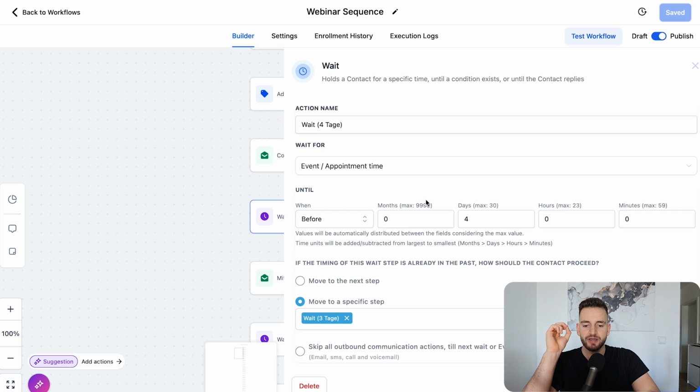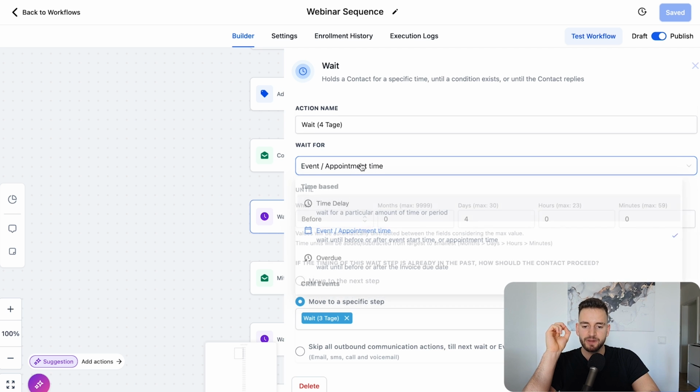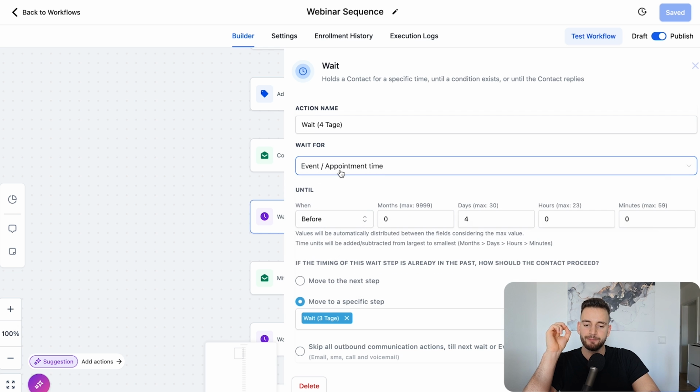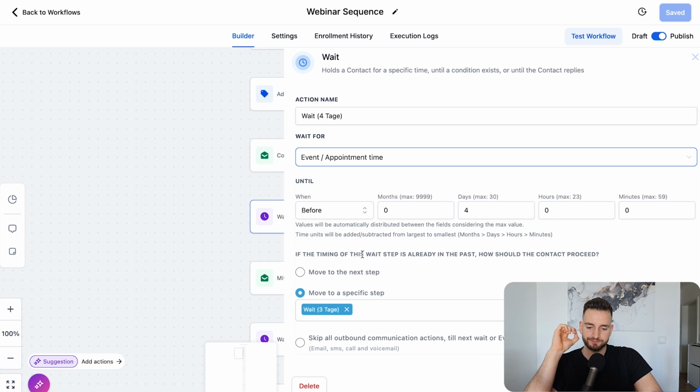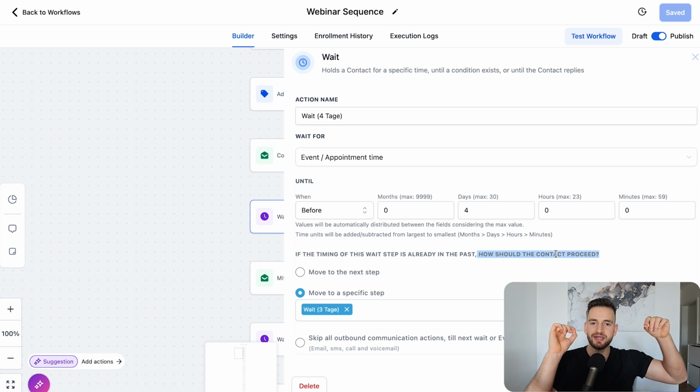We choose wait, and instead of time delay, we choose event appointment time, right? The date of the webinar, and we choose 4 days before the webinar, please send out this email, the Wednesday mail, so everybody receives it at the same time. And if the timing of this wait step is already in the past, how should the contact proceed? Meaning, if someone opts in on Friday, he of course shouldn't receive this Wednesday mail, because it's already 2 days before the webinar and not 4 days.